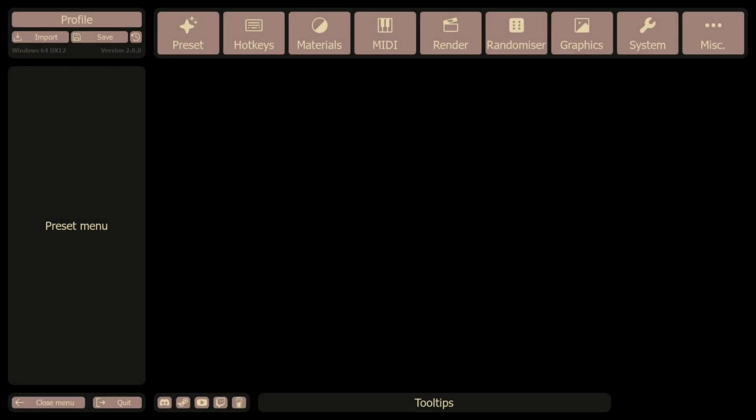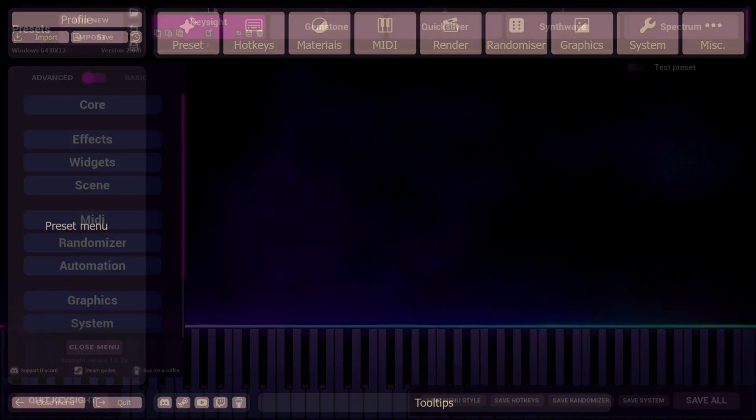Hello and welcome to the first Keysight 2 devlog. In this one, I'll be showcasing the improvements to the general menu feel of Keysight 2 versus Keysight 1.